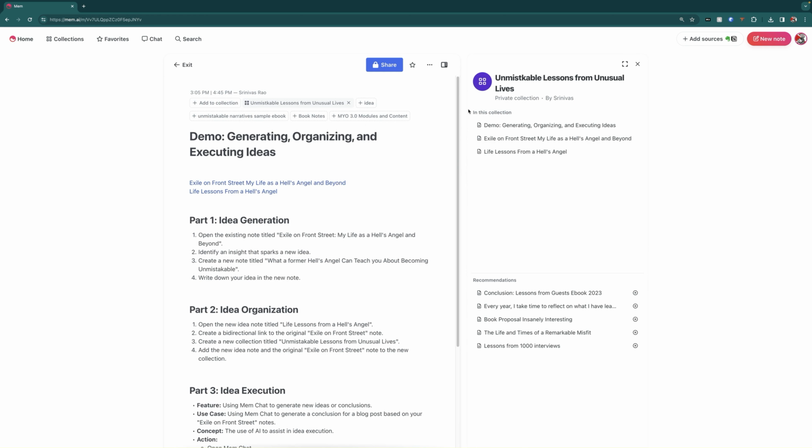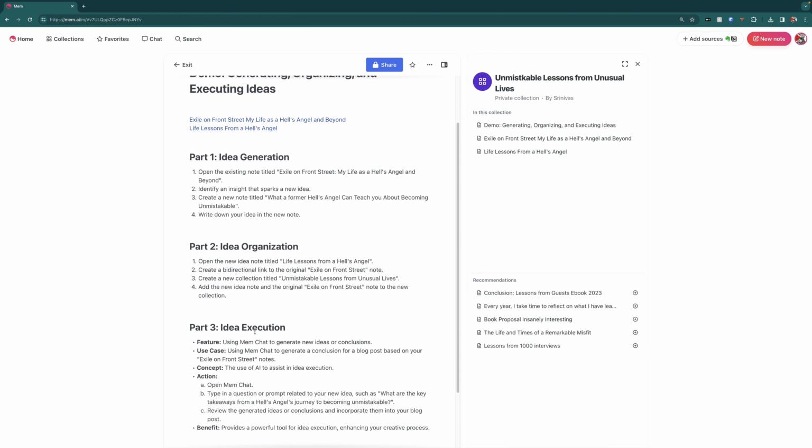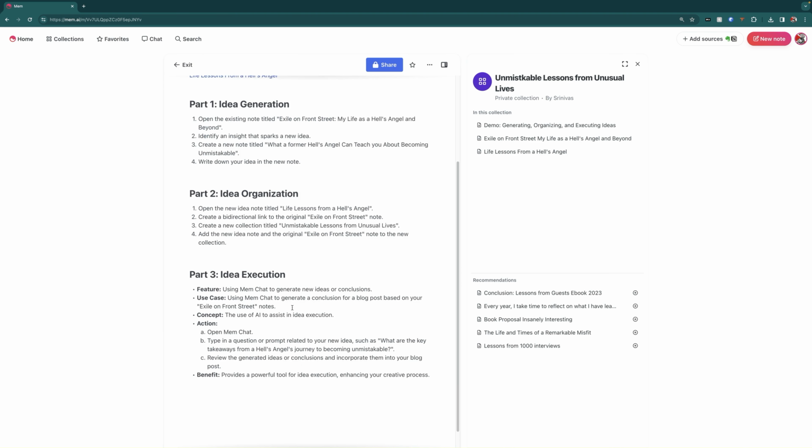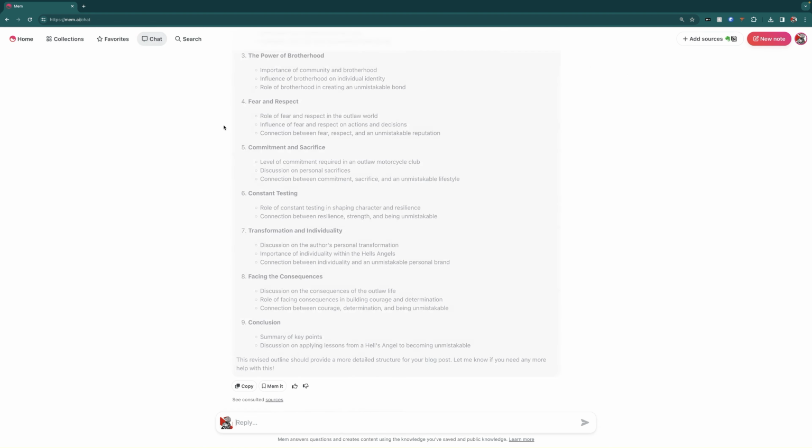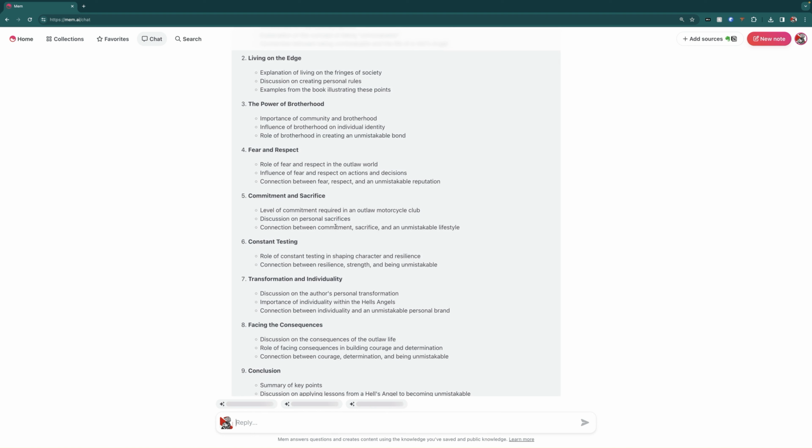Basically, when we create a collection, we can just keep adding notes to it. If we wanted to, we could open the collection itself and add notes by searching. And this becomes really useful when you want to organize different resources, or you want to organize all your notes based on one specific project. Let's say you're writing a book. All the notes related to that book could be in one collection, as well as sub-collections within the collection for that book. And then finally, you're able to use Mem's AI tools like Mem Chat to not only access and retrieve that information, but to do something with it.